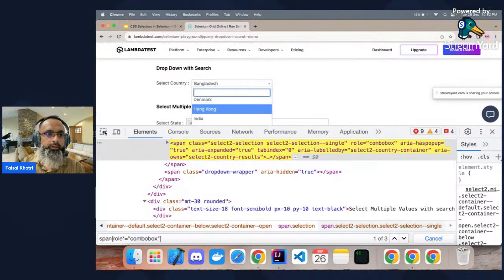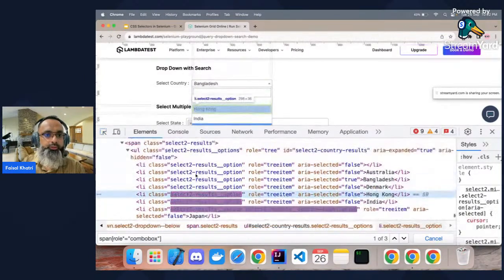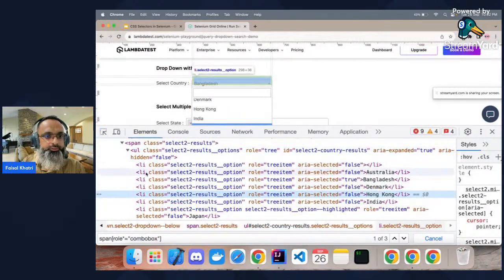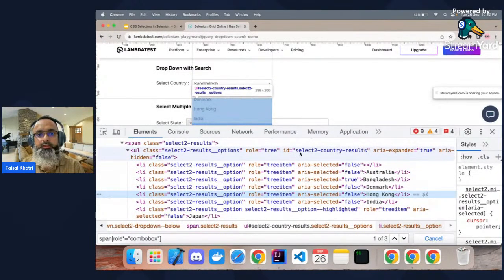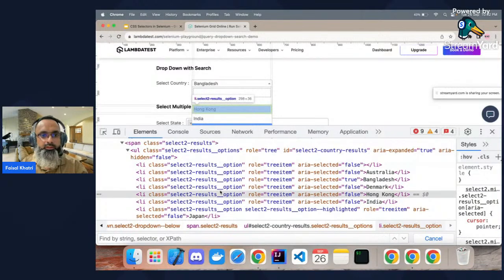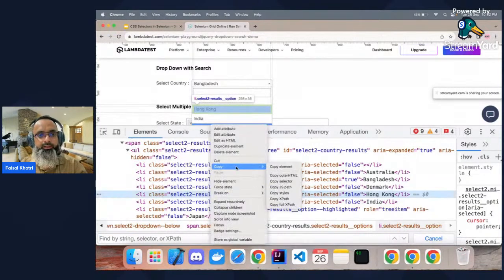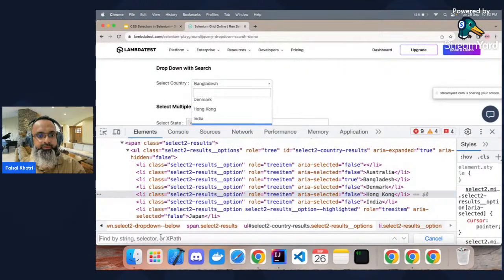Okay, and see what all elements do we get. So we can see there is a list of elements available in this particular drop down. The list has multiple options. The ID to select this particular field is select2-country-results. So ideally what we can do is, like I said, a complex field. Let's try to copy the CSS selector directly.